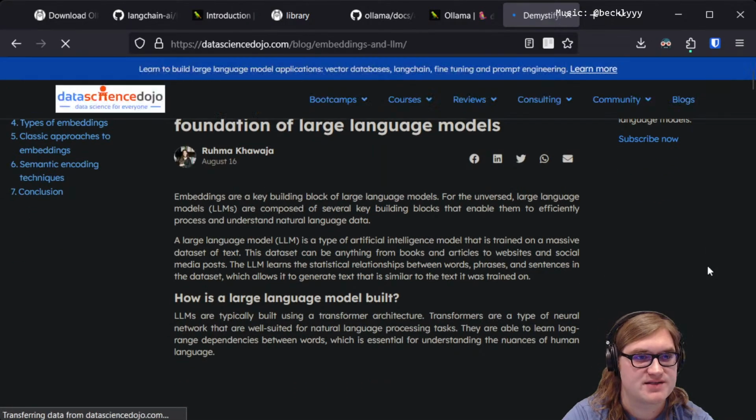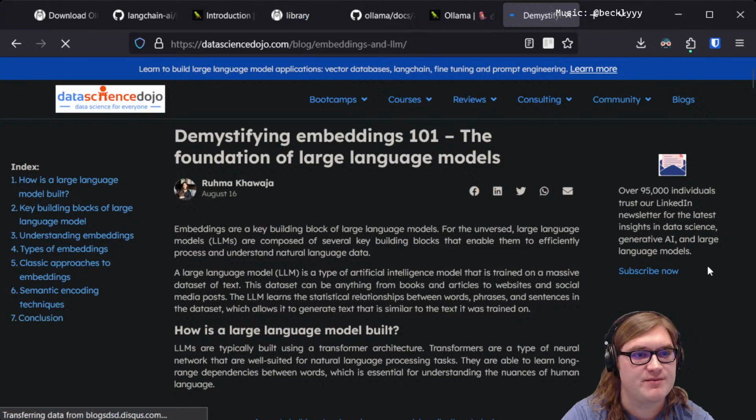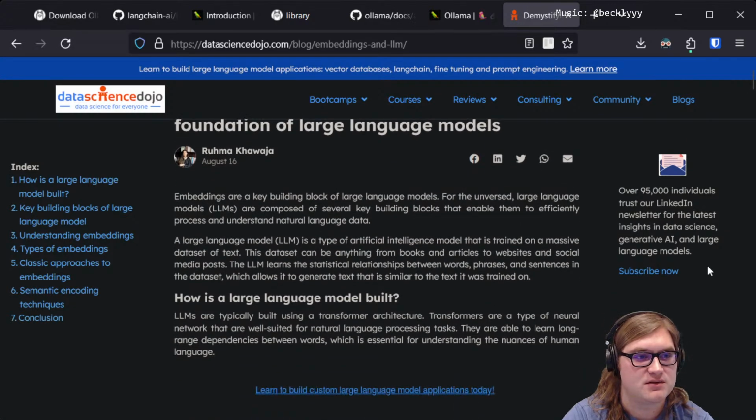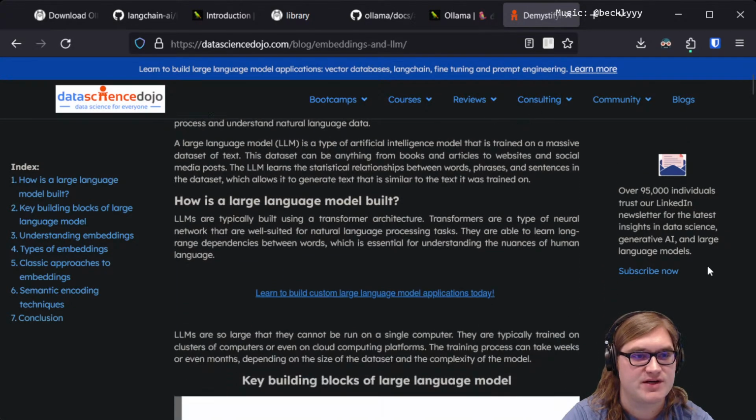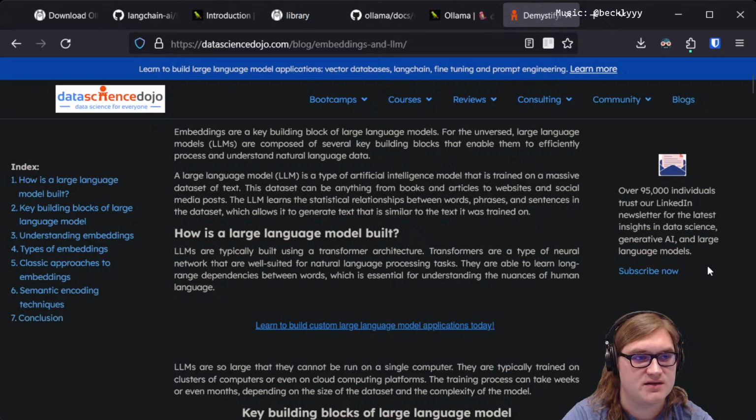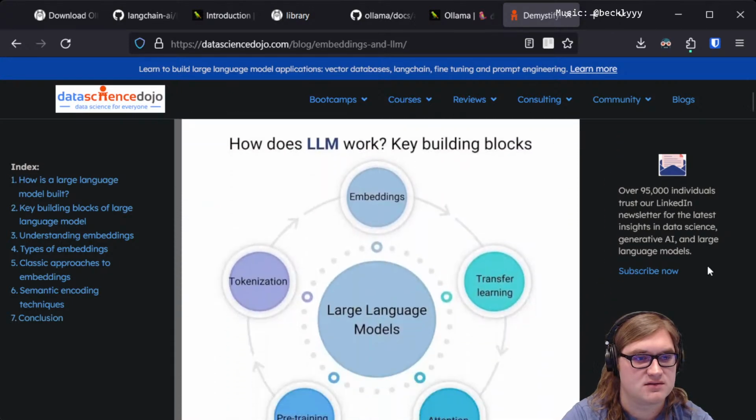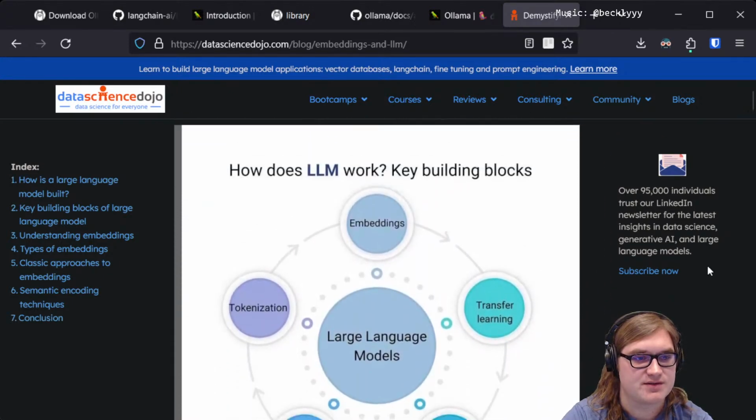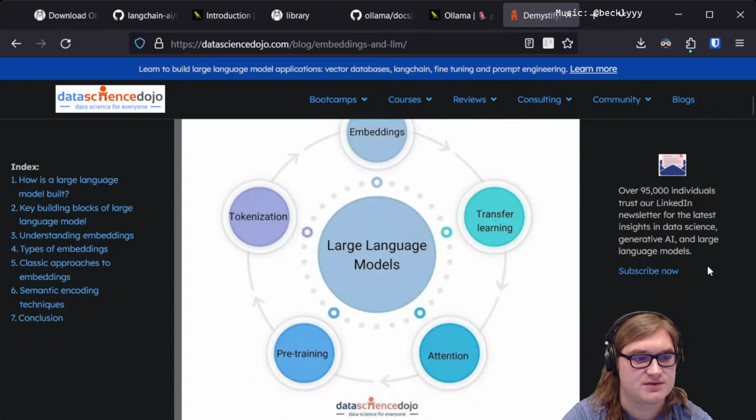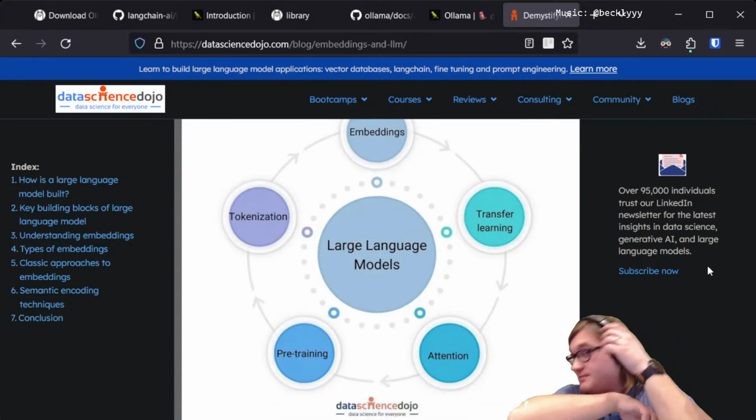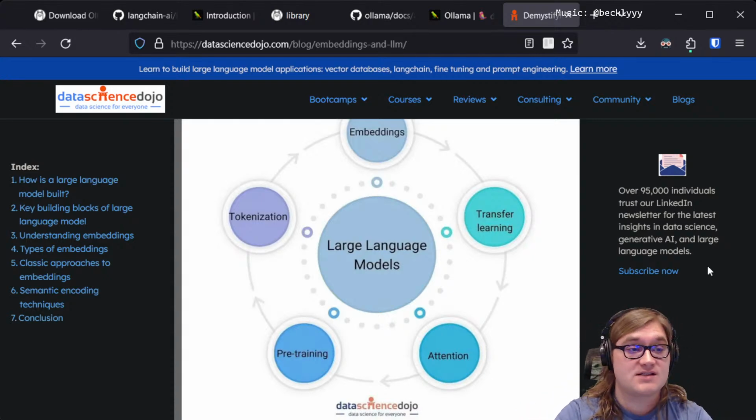The Data Science Dojo. Demystifying Embeddings 101. Our key building blocks. Yada, yada, yada. Transfer. So LLMs. That snuck up on me.